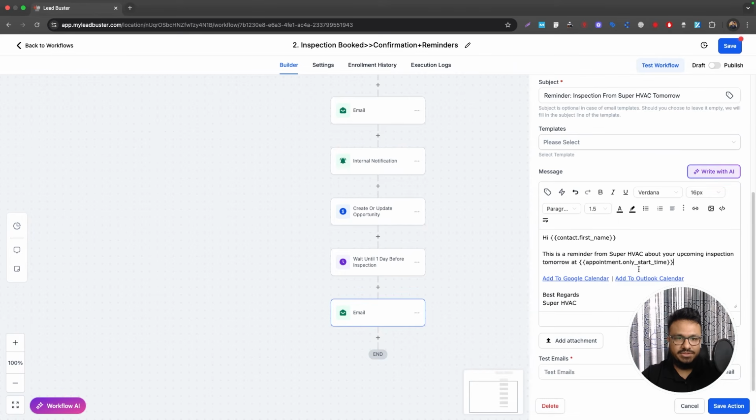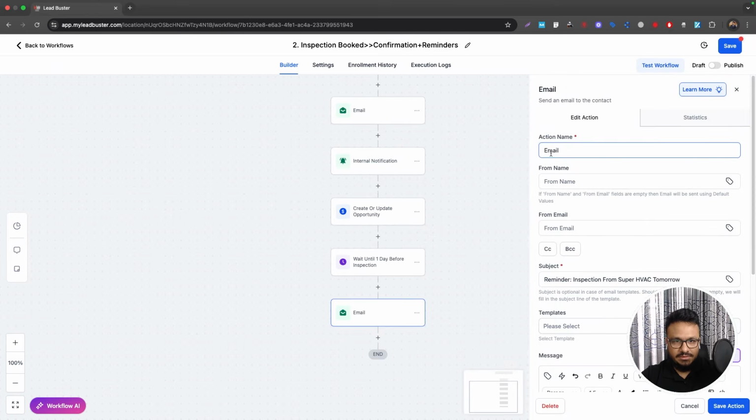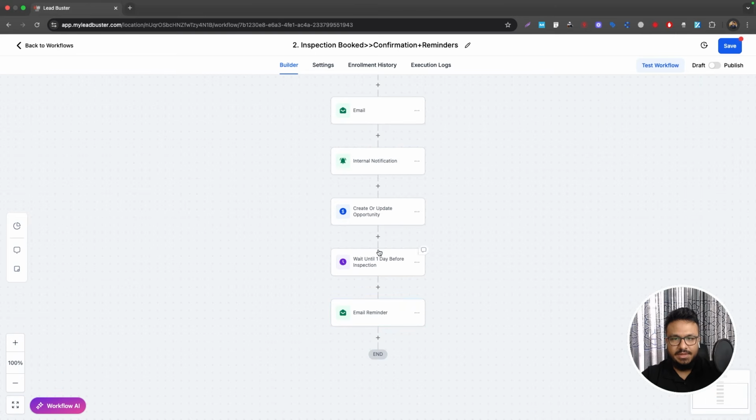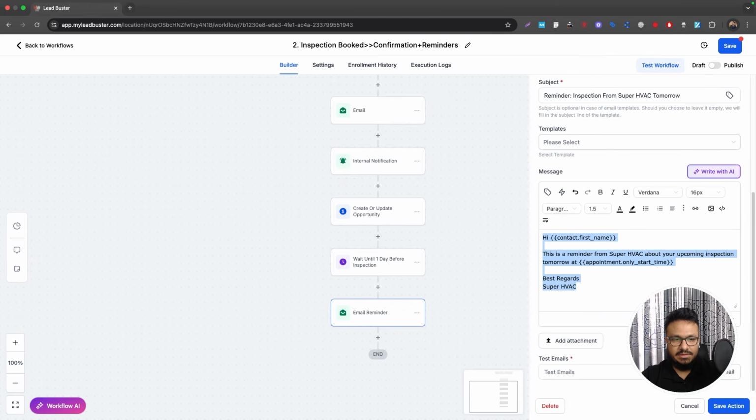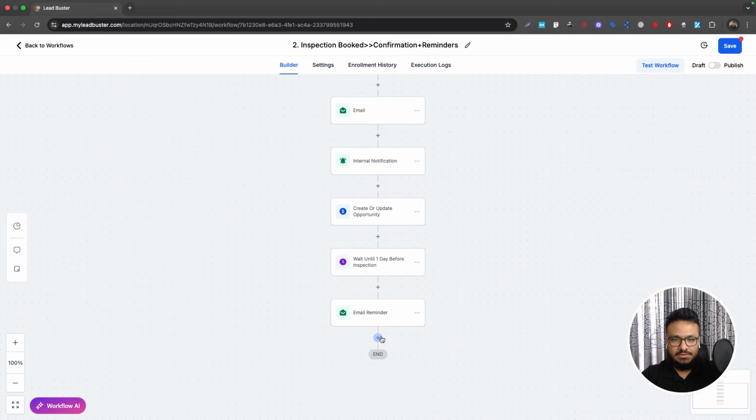We will just mention the time this time, no date, because we have already said tomorrow, so no point in doing redundancy. So that's it, right? That's a reminder. So email reminder. You can also do a text reminder, right? So we'll just grab whatever is in here. We'll just do an SMS.